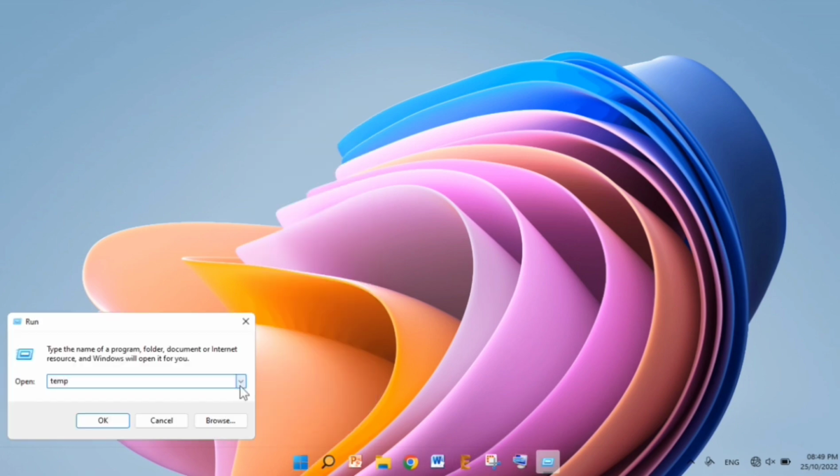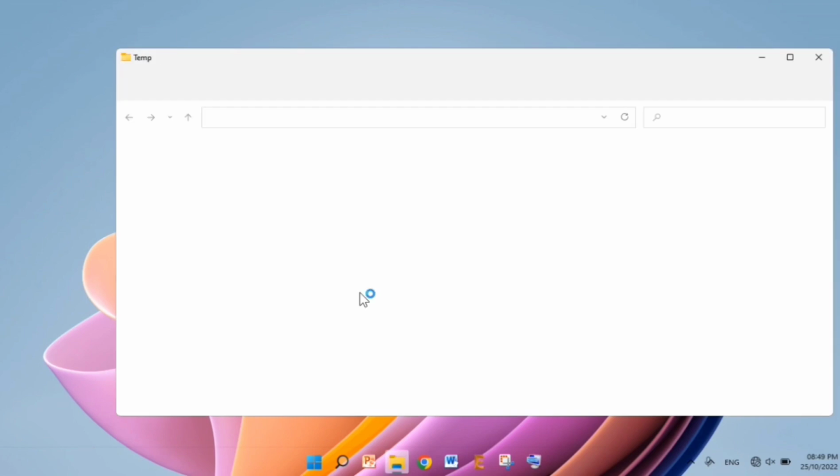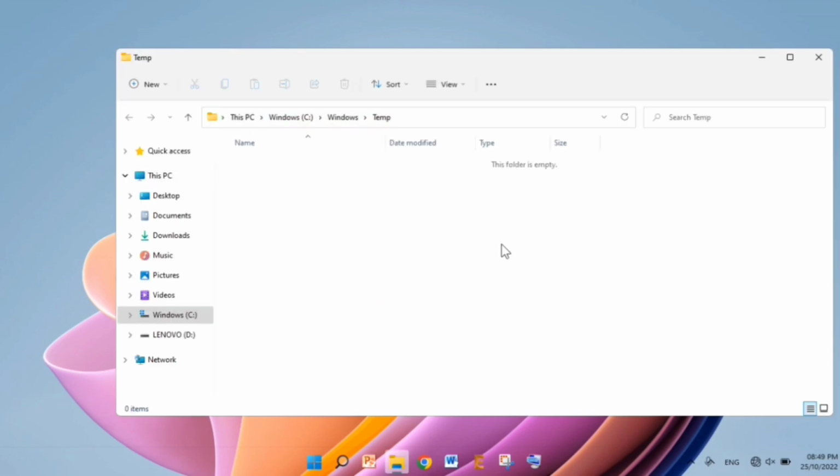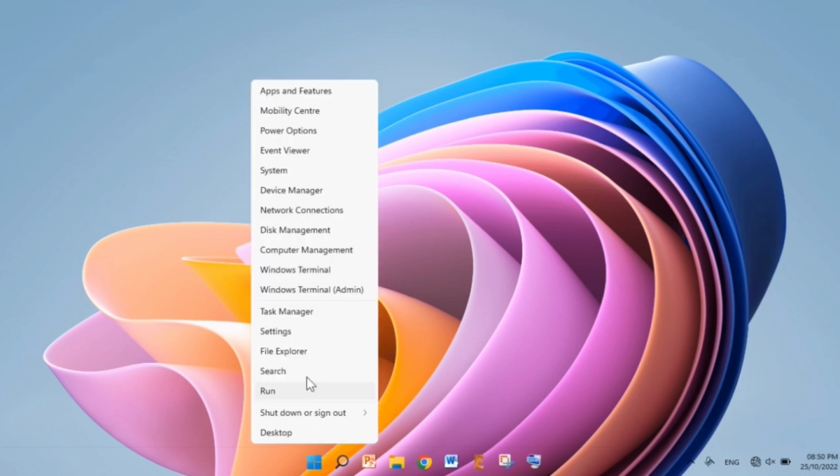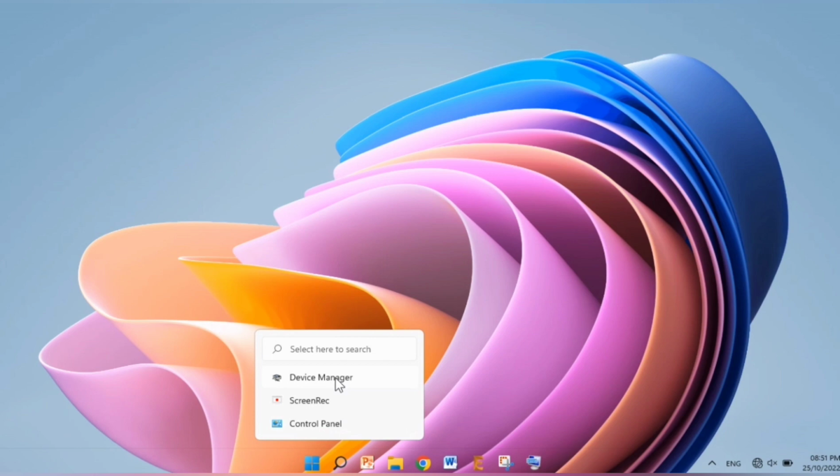Run again and type temp and delete all the cache files. Restart your computer and refresh it. Now go to Device Manager and click on Scan for changes.